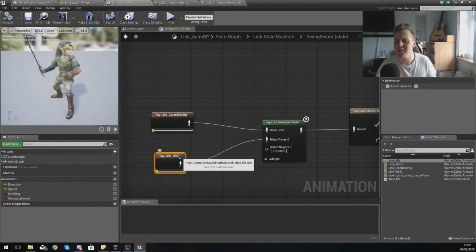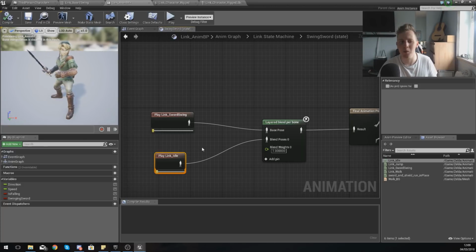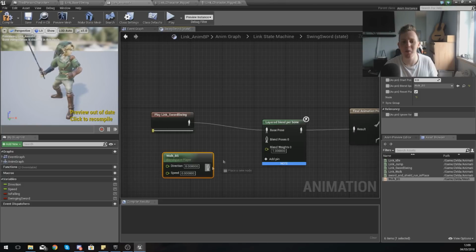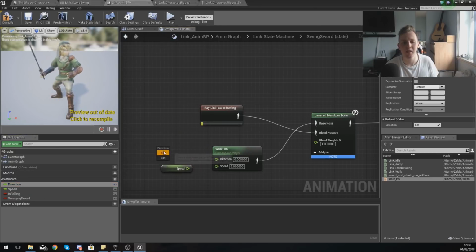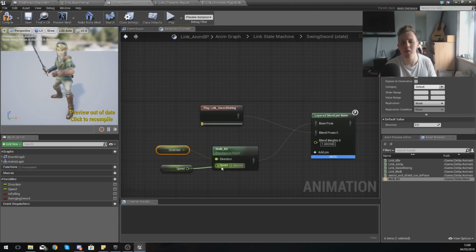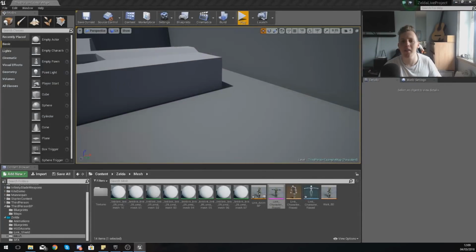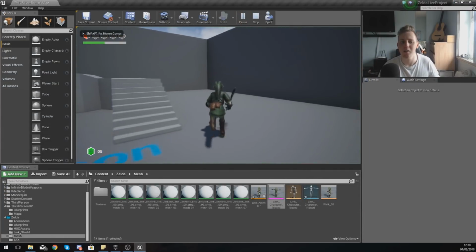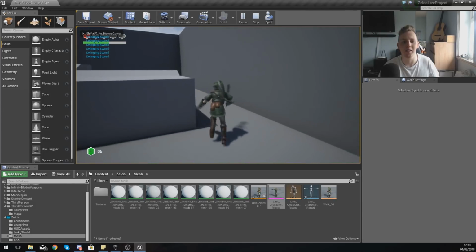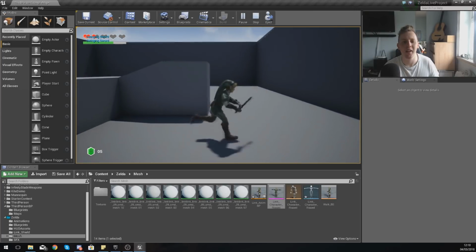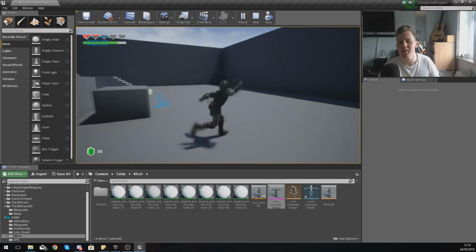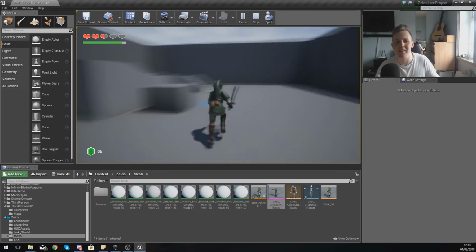I did have it right. I shouldn't have been using idle for whatever reason. What I should have been using is my walk and run blend space instead. So hook up your walk and run blend space into there, that into there, and then speed in here, direction in here. And what should happen if we compile this, press play now, run and try and swing our sword, it's swinging the sword, and it's also doing the running and all of that good stuff at the same time. It's a little bit janky, but that's something that we're going to be fixing later on.